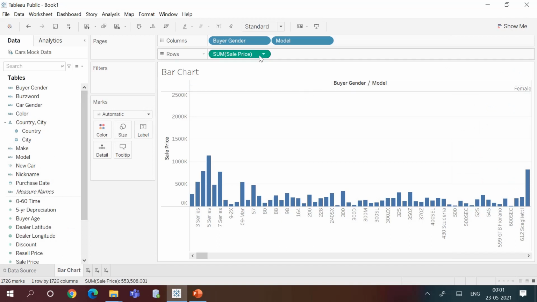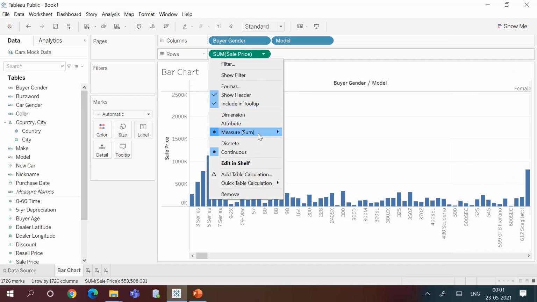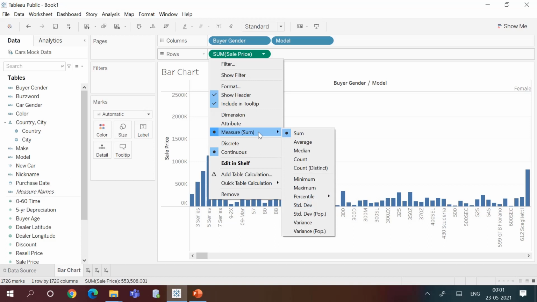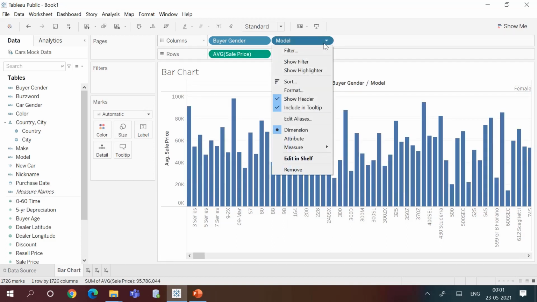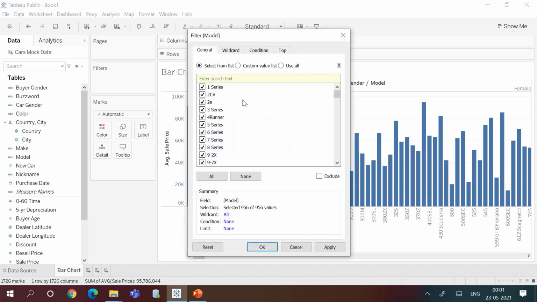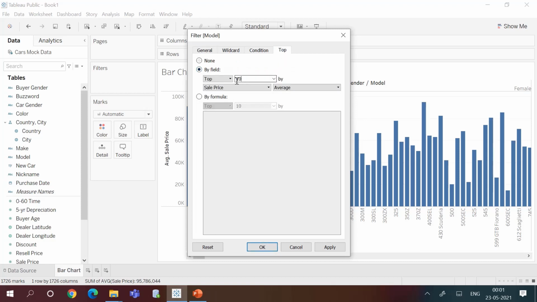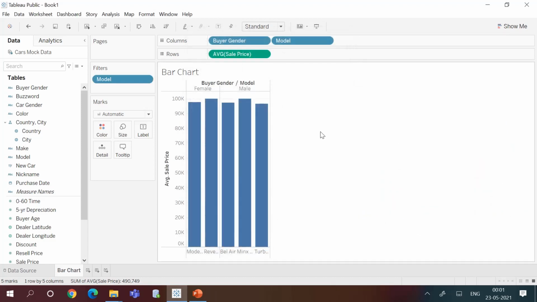So before we go ahead, I don't want sales price to be sum of all. I want the average sales price of a car. I want to filter out. Now this is how I'm using the filter options. I want to filter out the top 5 models which have been favorite.